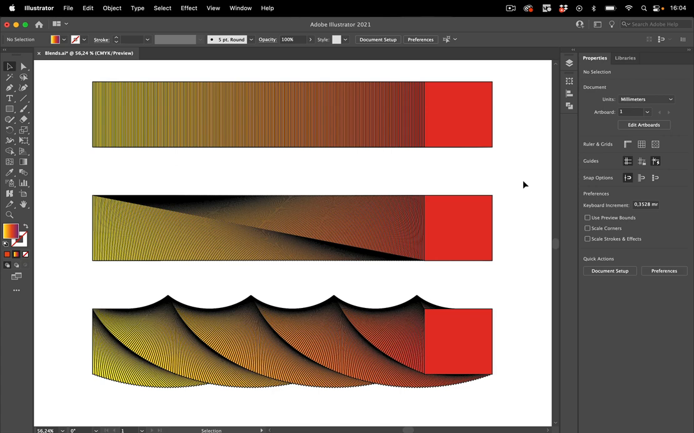In this quick tip, we're going to take a look at blends. We're going to take a look at 3 different ways to create blends in Illustrator. So these show the 3 different results we can achieve using those methods.